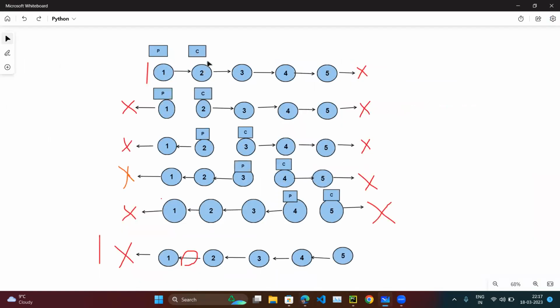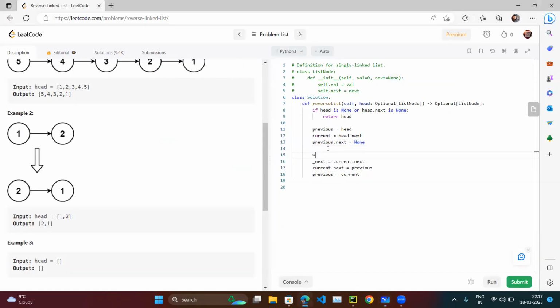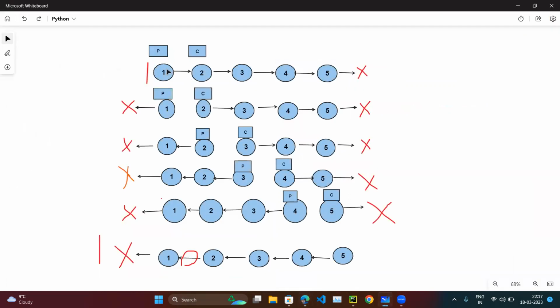Then we can run a loop until current is not None, so while current. So this element is done, because the previous element can be None. Then we have to run the loop.